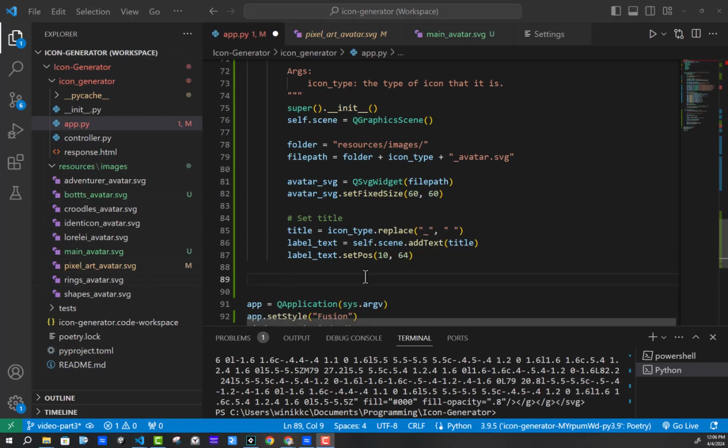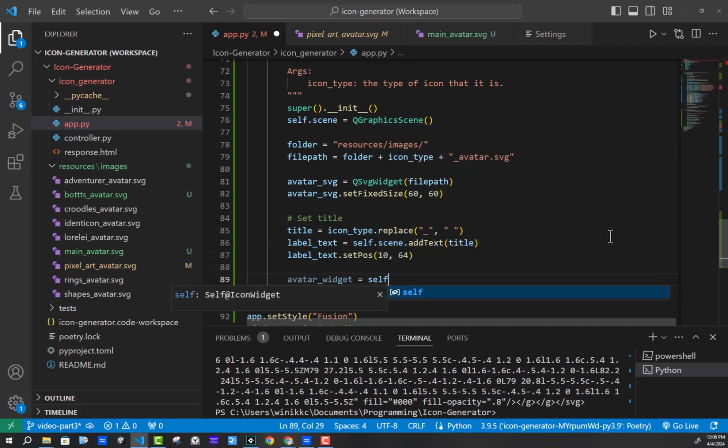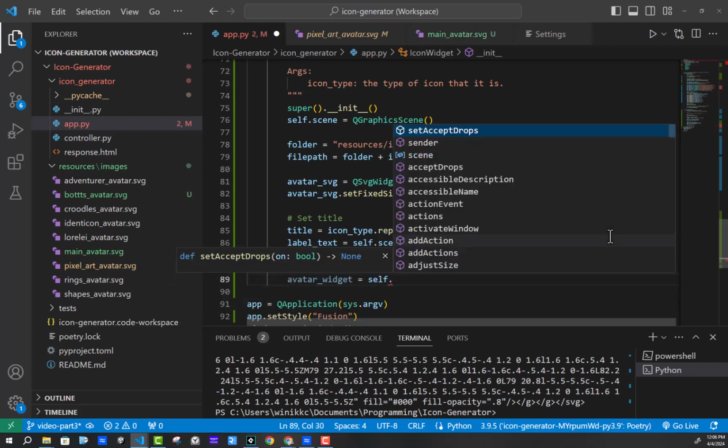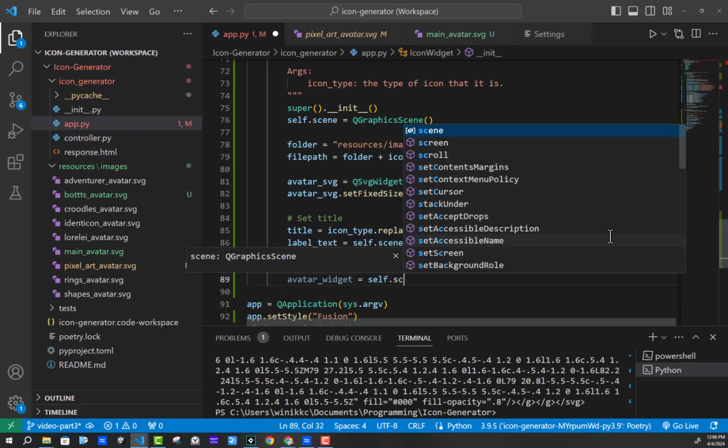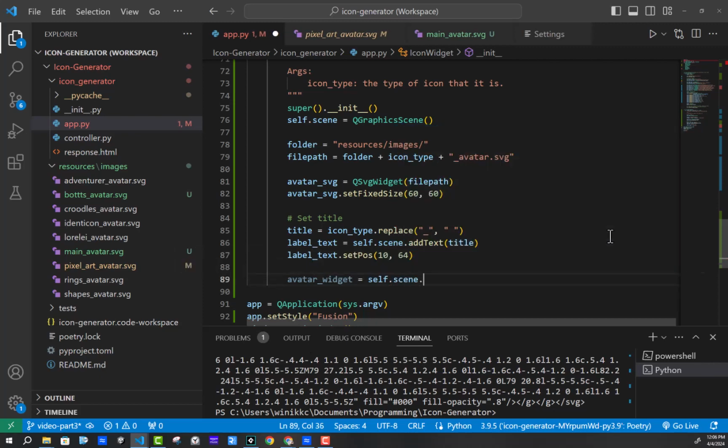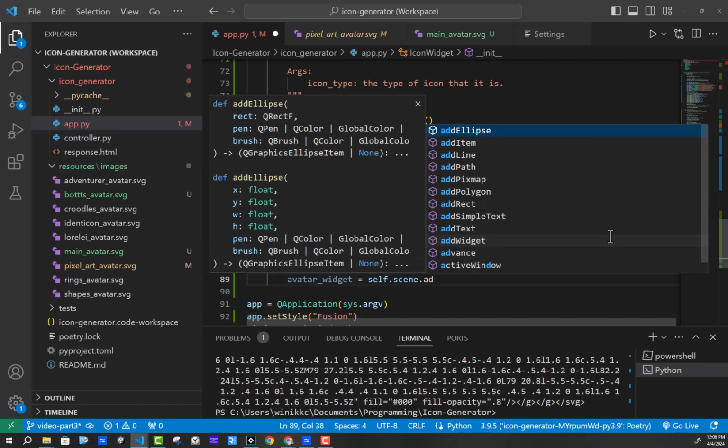Okay, we're going to do the same thing with the avatar. We want to add it to the scene and set its position. So we're going to basically follow that same pattern. Avatar SVG, because we already created the QSvgWidget up here, equals, oh no, we're going to change this to avatar widget, because now it's the widget itself. And because this needs to be a separate variable, self.scene dot. This time we're not adding text, we're adding a widget.